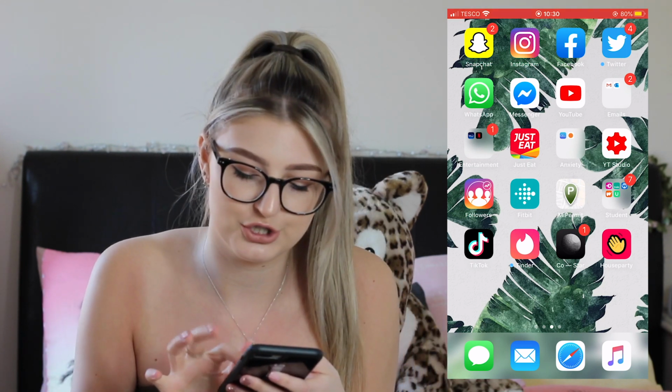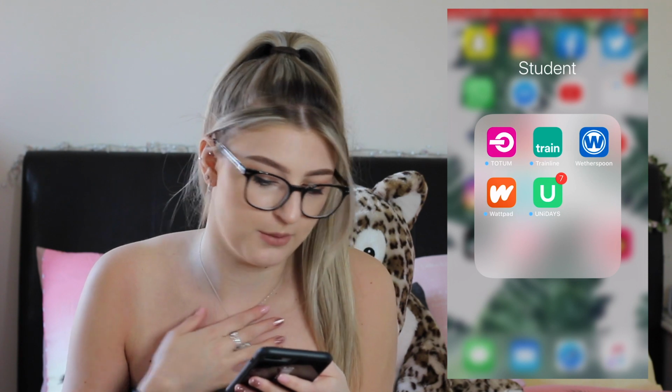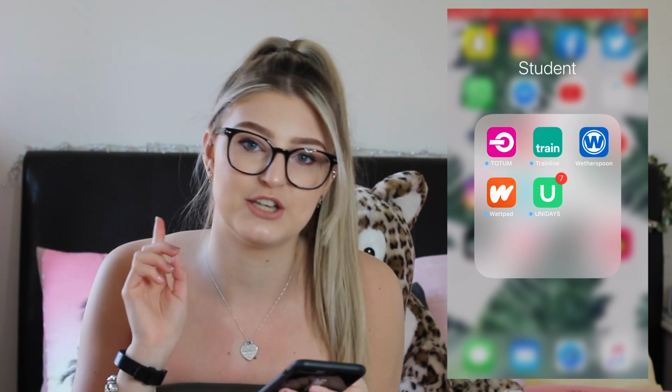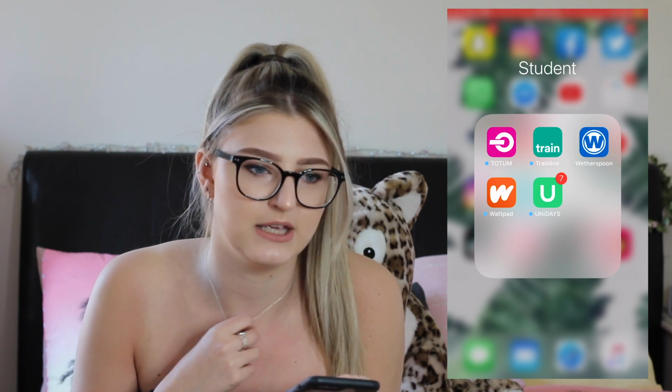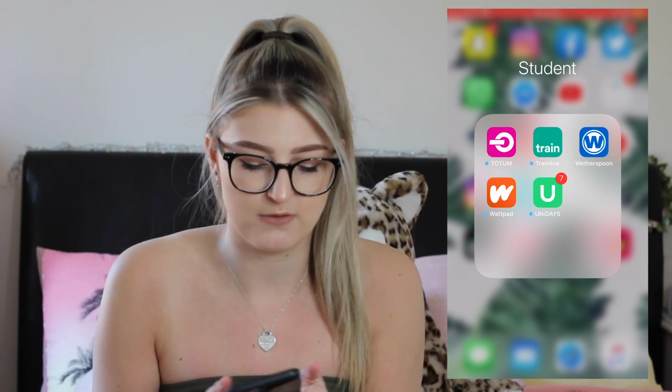Then I have a folder called Student, which has basically just got a bunch of student apps. So I've got Totem, which is a student discount card thing. I think it's the new like NUS, so I've got a card to go with that and it tells you all the offers and stuff.